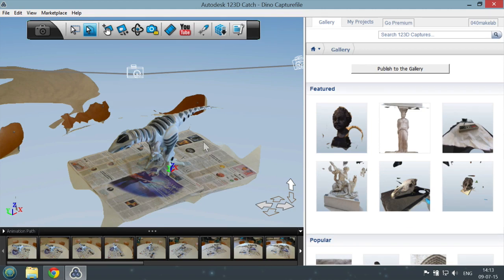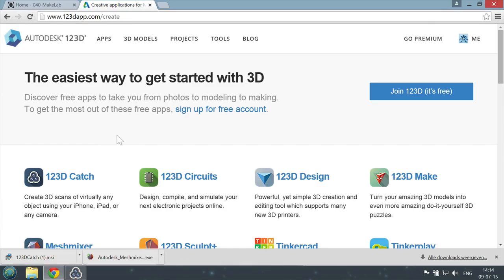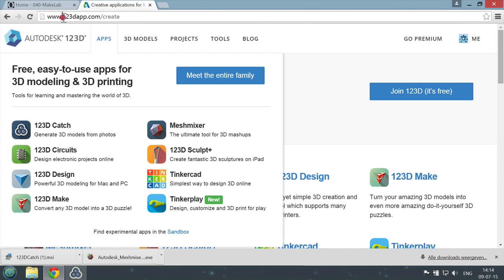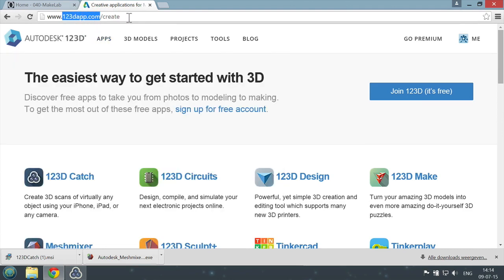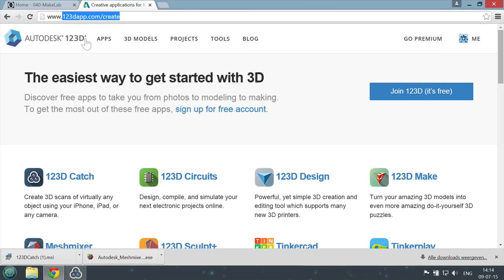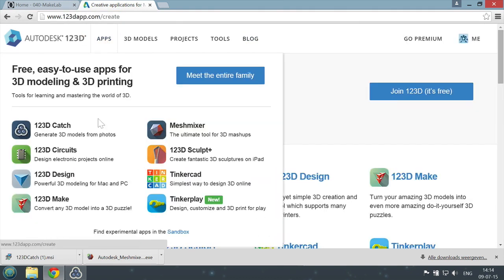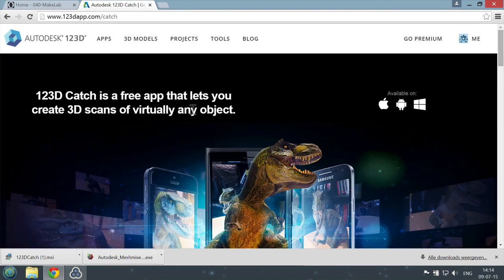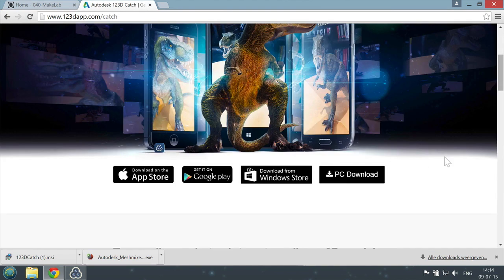So let's get started. To get this working, you need two tools, and these two tools are from 123dapp.com. You need to log in. I advise you to register at 123dapp.com. I already registered and logged in, and once you've done that, you can go to apps and you're going to go to 123D Catch. 123D Catch is the tool you use to generate the 3D objects from the photos.